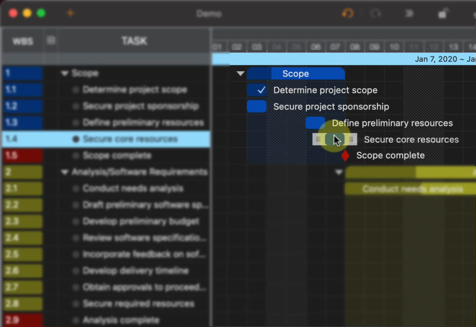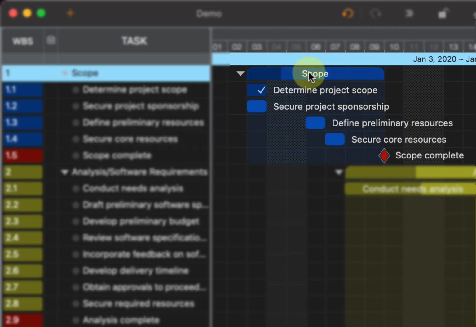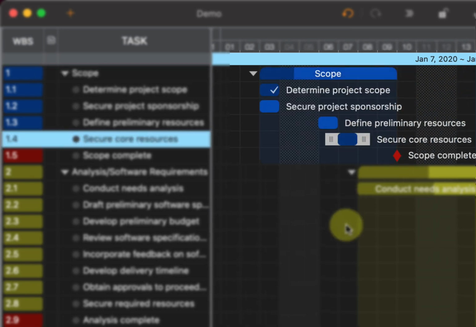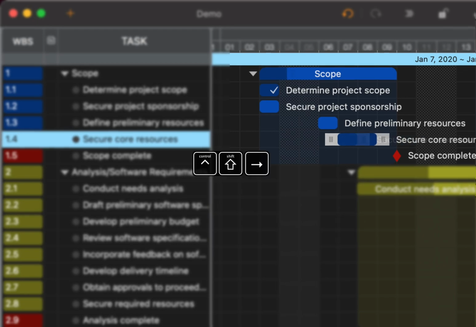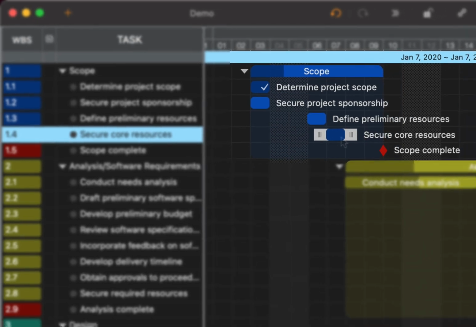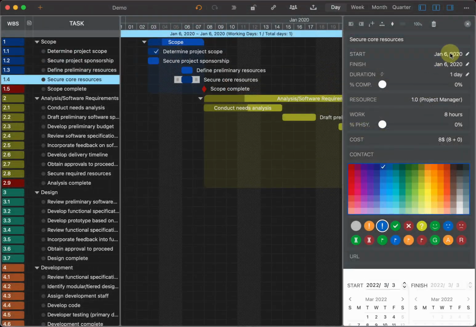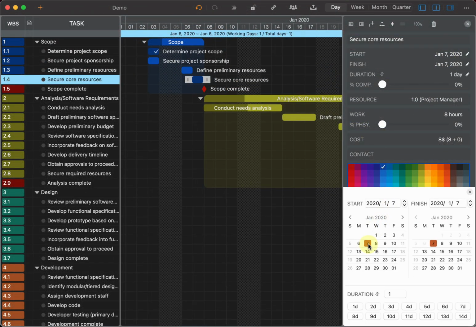Intuitively, you can update task date and duration in the Gantt chart with mouse gestures and move all tasks in a task group together. Use keyboard shortcuts to efficiently move the selected task and change the duration directly. You can also edit date and duration in the property editor.